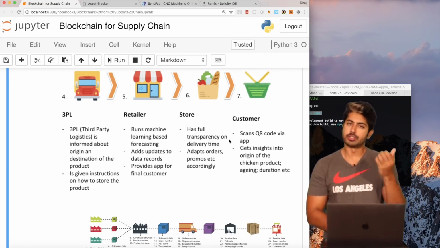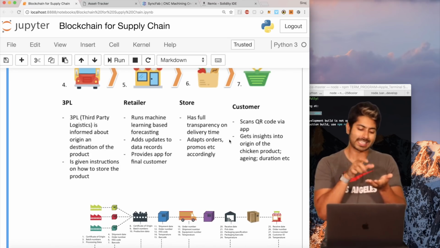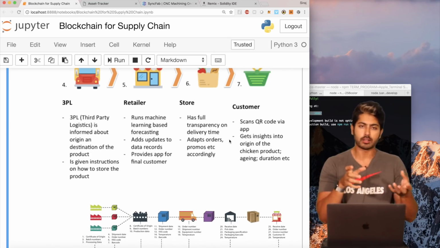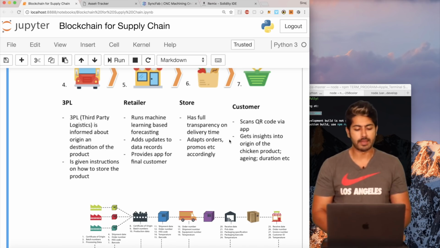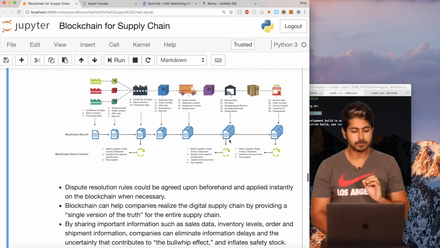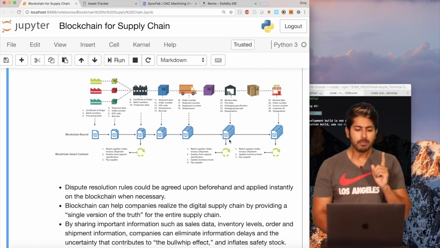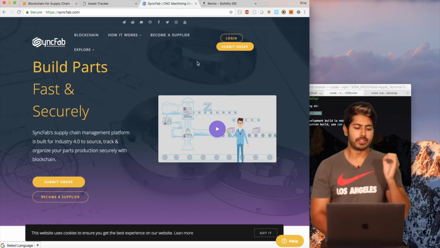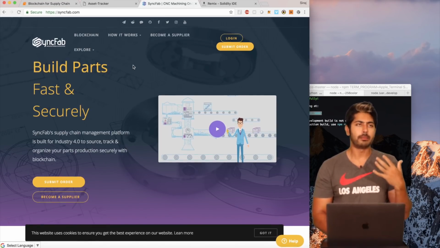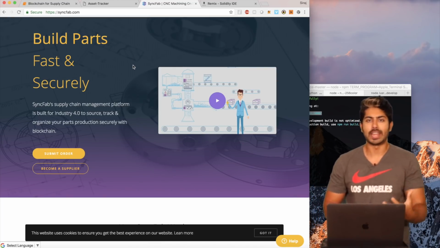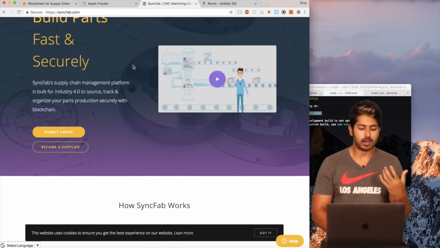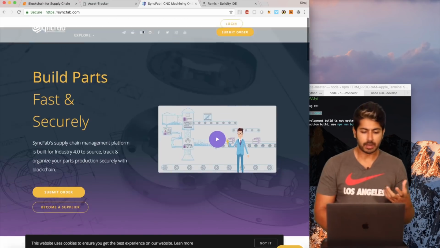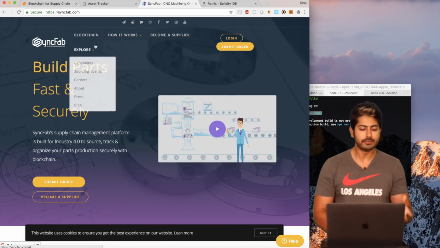There's a lot there. Consumers can just scan a QR code on some product and immediately know where it came from, which is a perfect use case. But the problem is that not many companies have done this well, by the way. There's so many companies that say we are supply chain for blockchain and they don't actually have any customers or clients. But I found SyncFab, and SyncFab seems pretty cool.